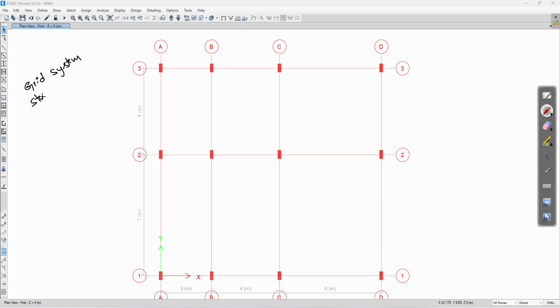Next, story data, then define materials. We defined two types of material: one is M25 grade of concrete and Fe 500 steel.